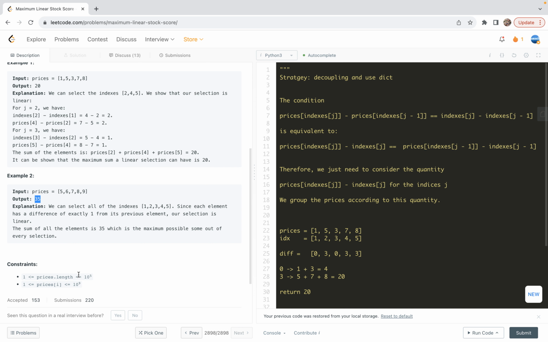So here are two examples. In the first example, as explained, the output is 20. You can try to digest it. And in the second example, the return is 35.